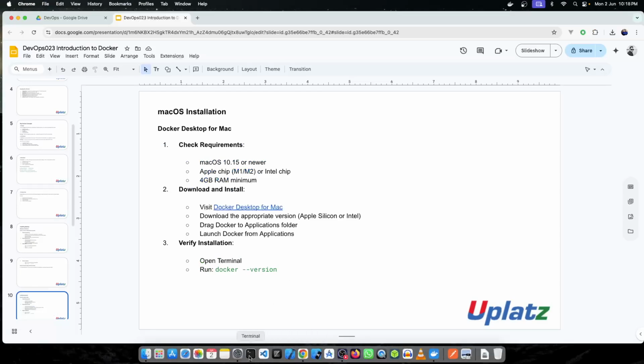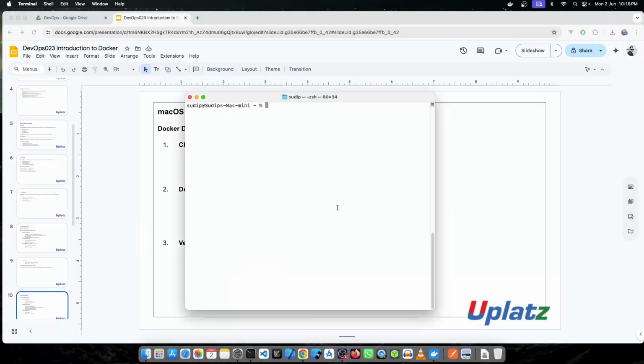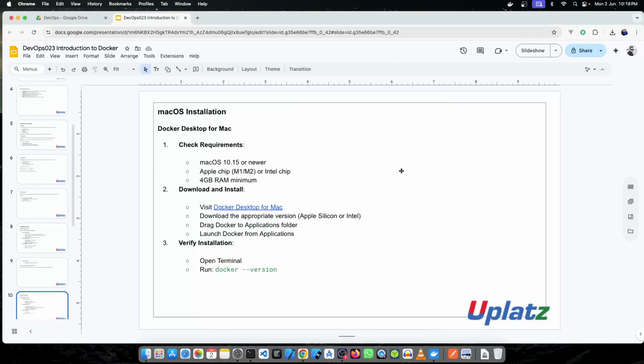Let's try this out. This is our terminal, docker -v. Okay, Docker version 28.1.1 build something. Okay. Next. Slideshow.